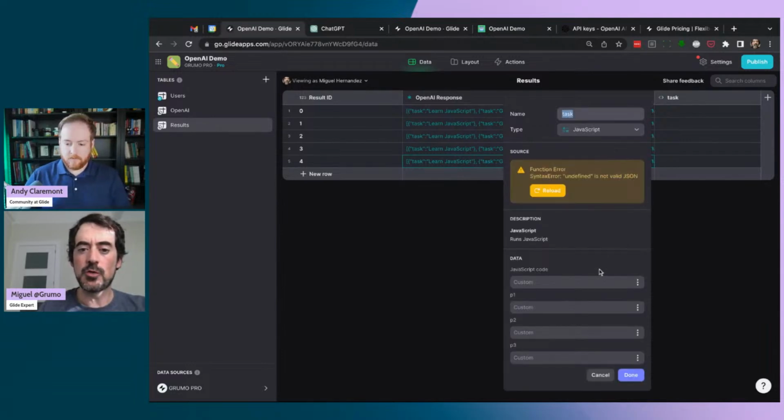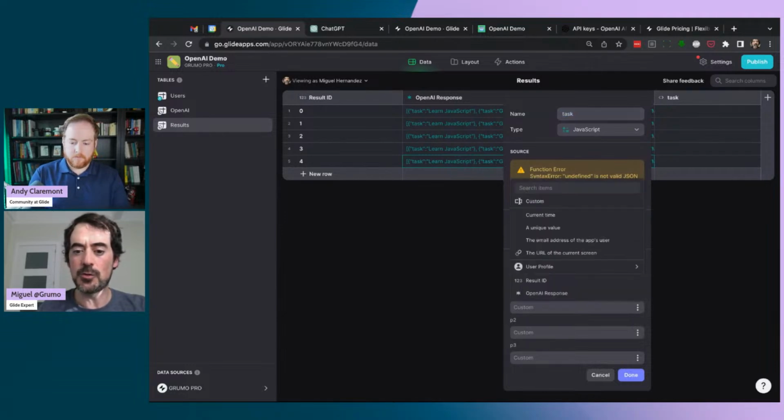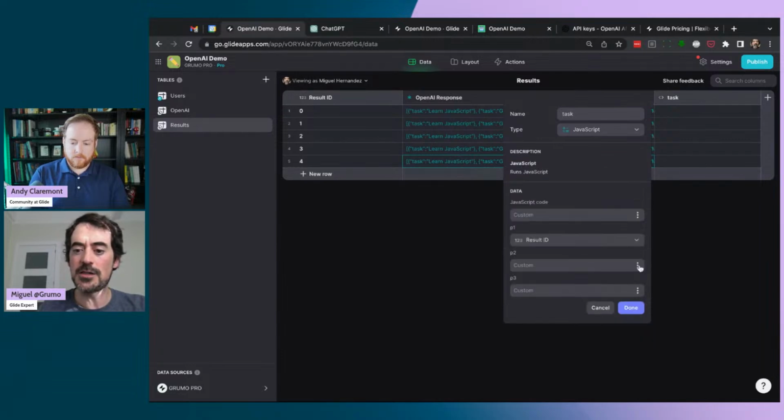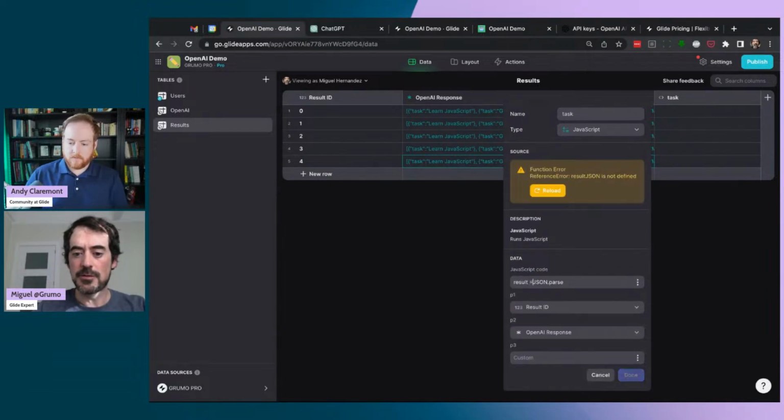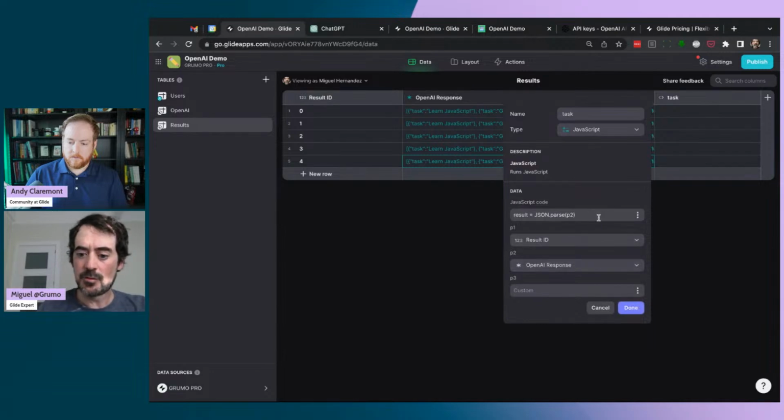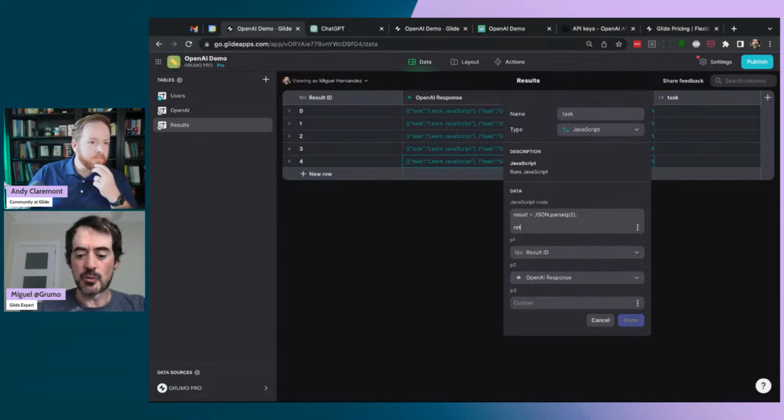And what we're going to do is grab two parameters. One is going to be the result ID, mapped to the variable P1, and the response to P2. Let me just find it here. There you go. And then we only need two lines here, where we use a native function in JavaScript, which is called JSON parse. And we're going to assign this to a variable called result. What we're going to parse is the actual OpenAI JSON object, which is stored in variable P2. And then we're going to return the result.